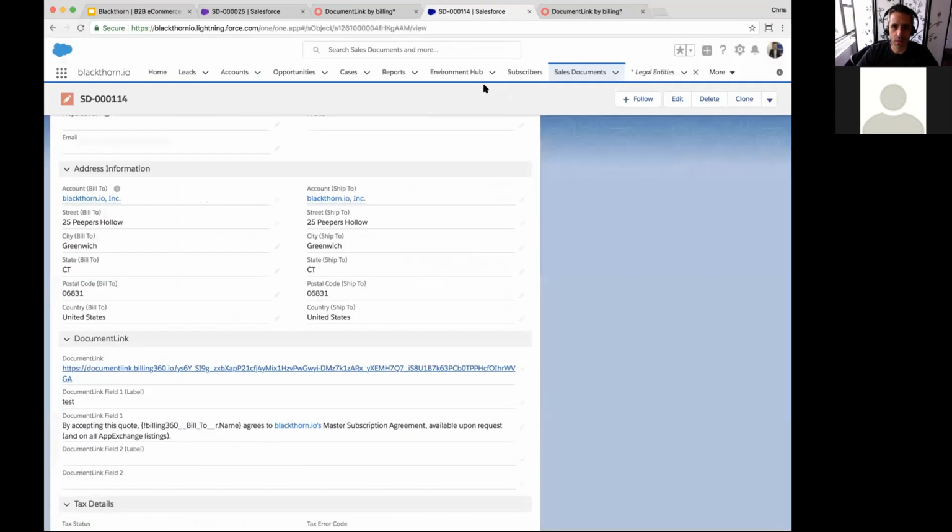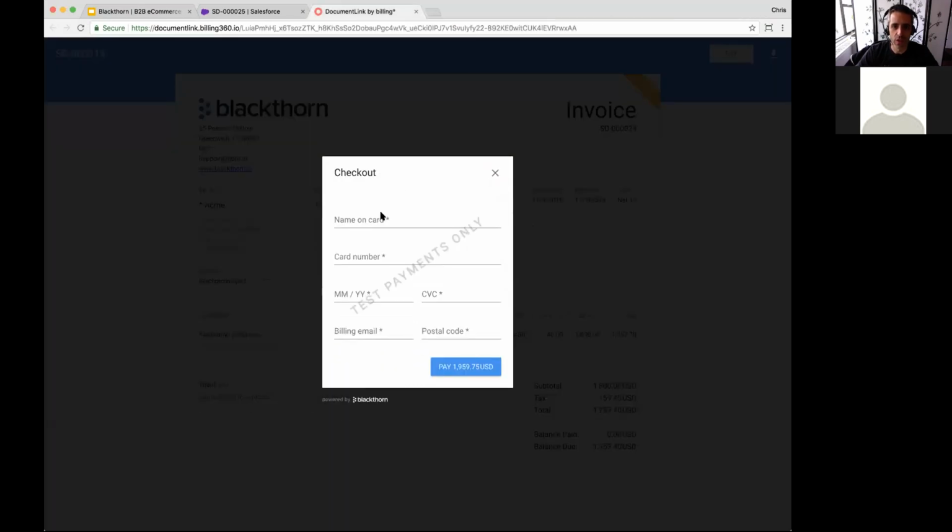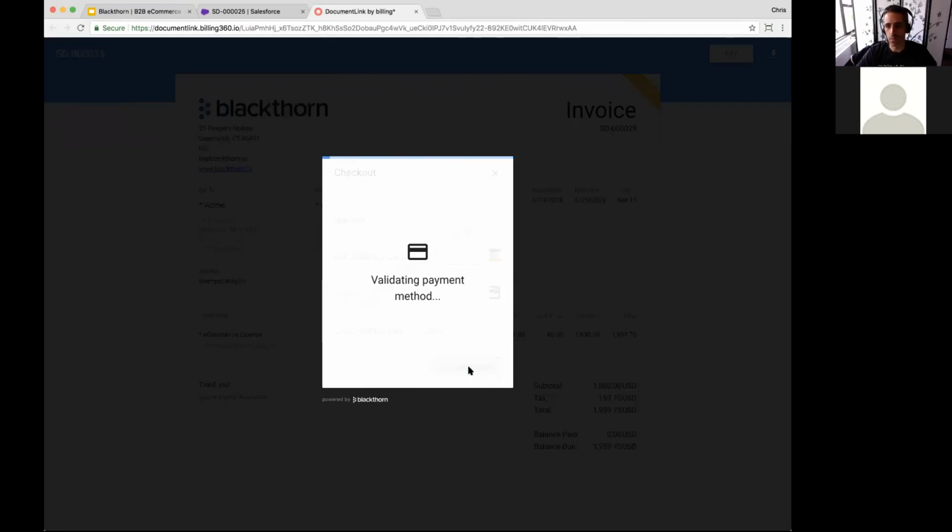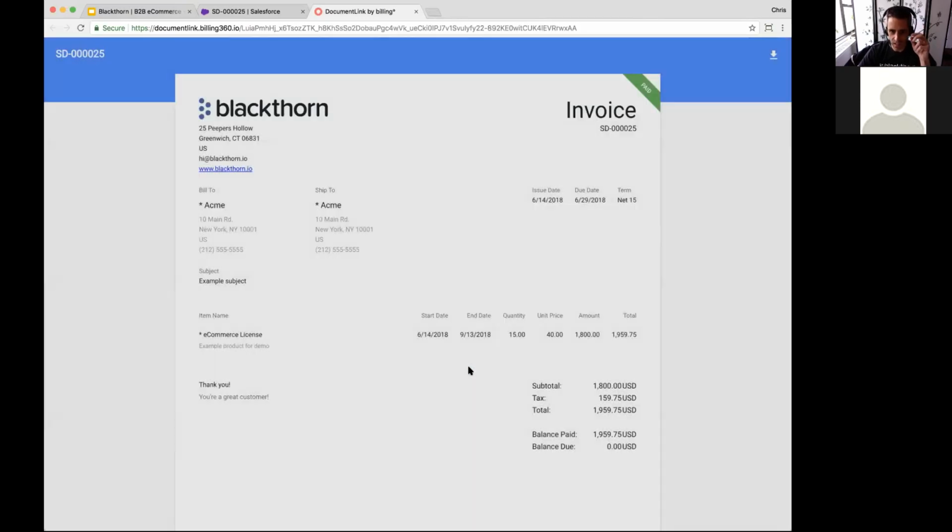So let me close some of these. Now if I go to pay by card, put in something unique. Now this then tokenizes the payment method in a PCI compliant fashion using our payments application, adds the payment method to your org, creates the transaction, processes the transaction, and then pays down the invoice.